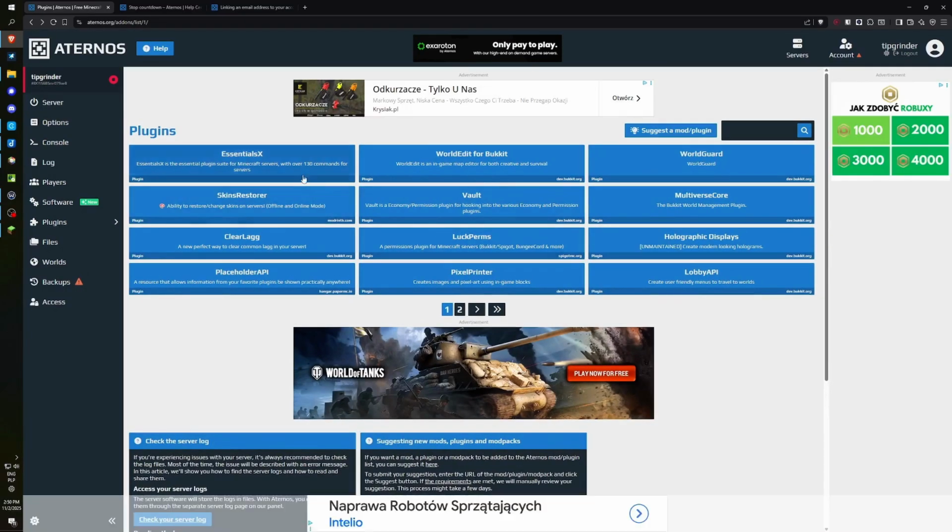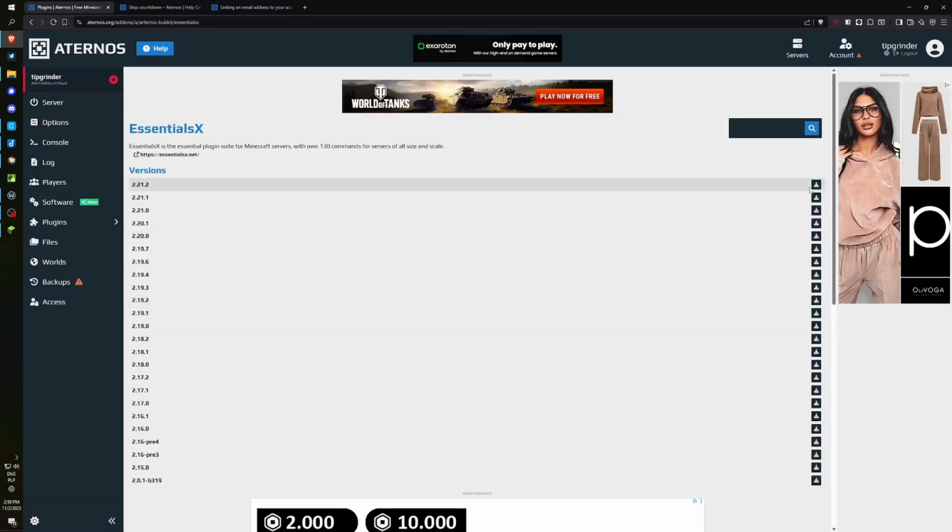Okay, I'm going back to my list. For example, we'll install EssentialsX, a fairly basic plugin. I'm downloading its latest version here. I click on this icon. We have a check mark that it was successful.